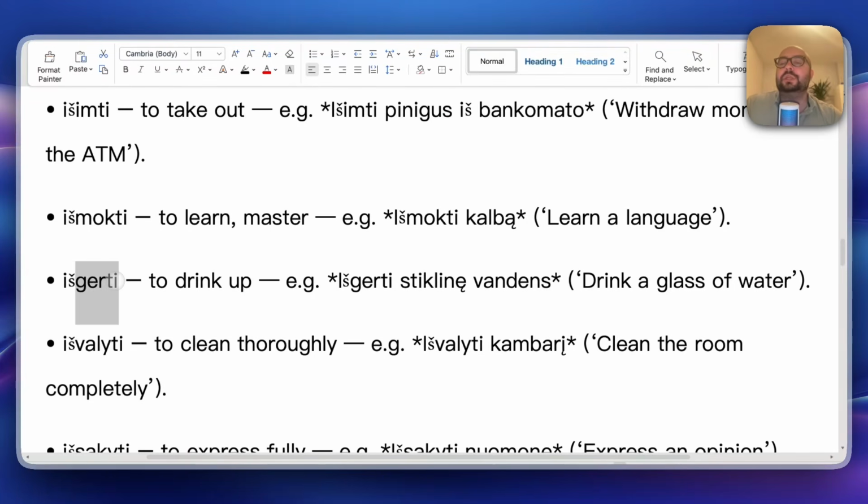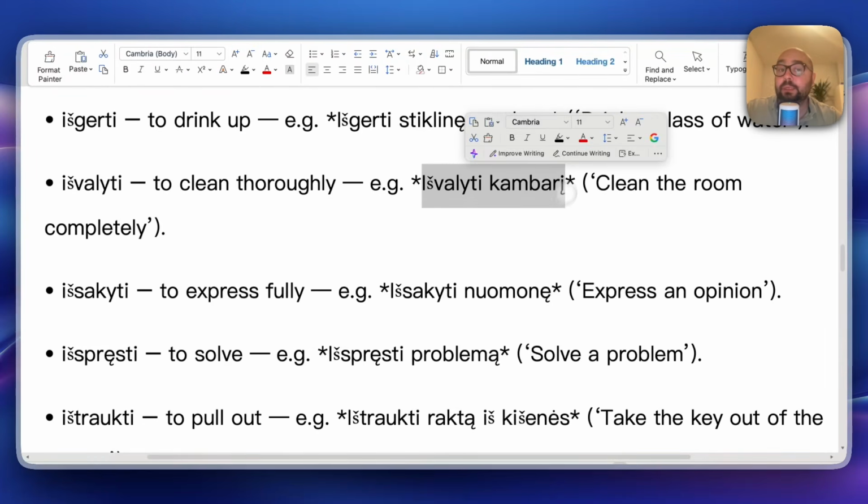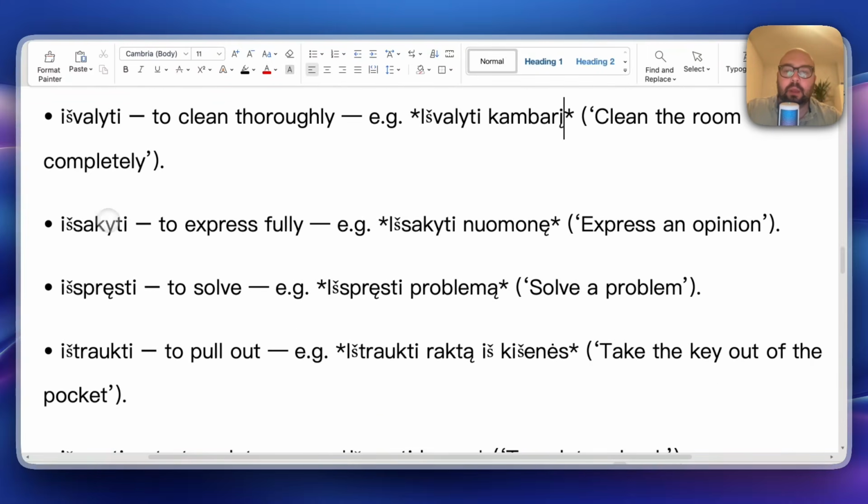Okay, gerti, to drink, išgerti, to drink up, or to just finish drinking something, right? Išgerti stiklinę vandens means to drink a glass of water, or rather to drink up a glass of water, right? Valyti, to clean, išvalyti, to clean thoroughly, just complete doing it, complete the cleaning. Išvalyti kambarį. We have an example, clean the room completely, right?